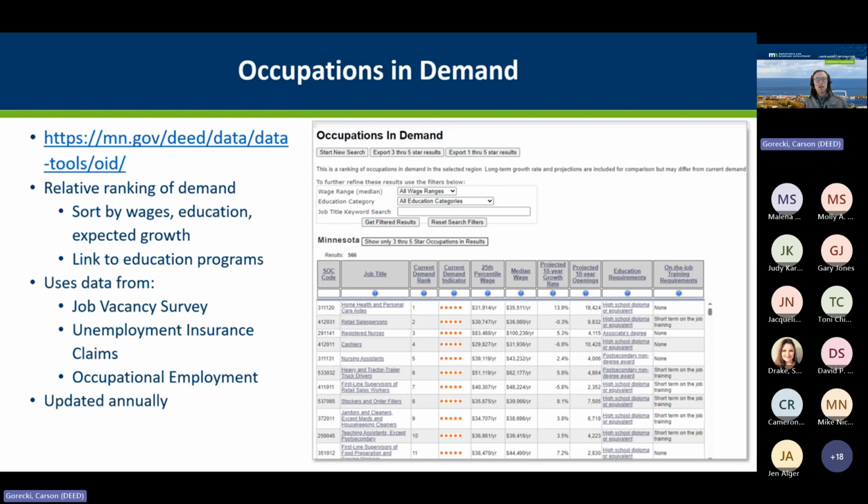Occupations in demand. This order is intentional because we started with the most basic core of OEWS, and then we're adding on different pieces. And some you add in JVS, and you're getting.